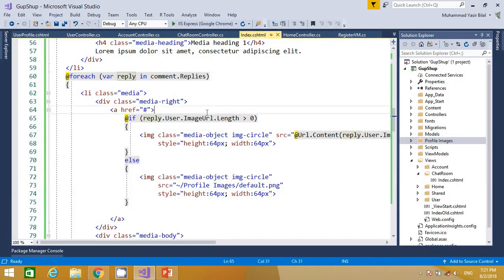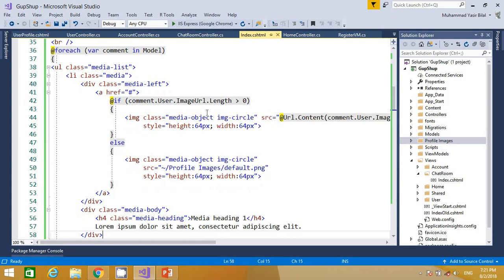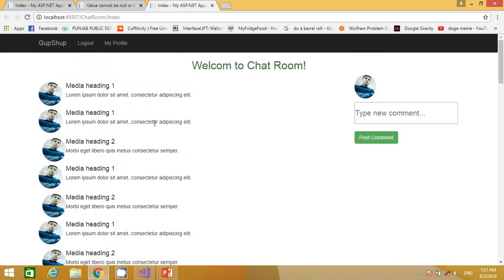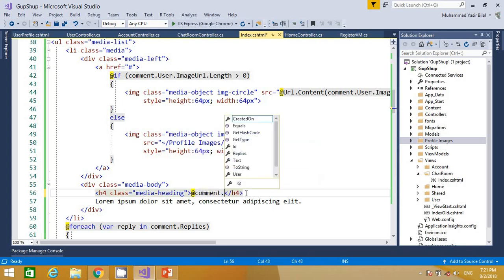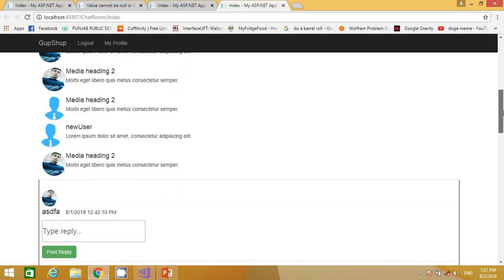Now let's quickly update the username for the main reply. So this media heading 1 is actually this one, so we want to change this to the username. So let me quickly do that, because this is coming up over here, media heading 1. What will I do? Add comment dot user dot username. Now I will show you what it will do. Now you can see the actual usernames are coming up here.